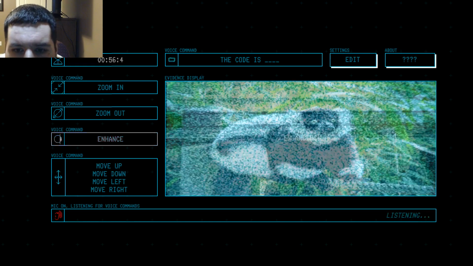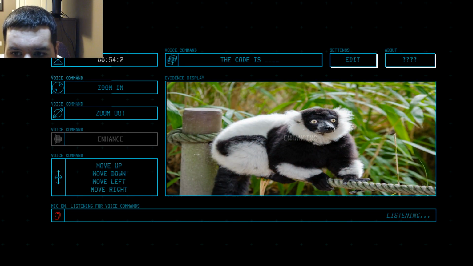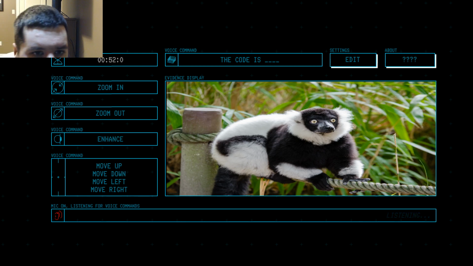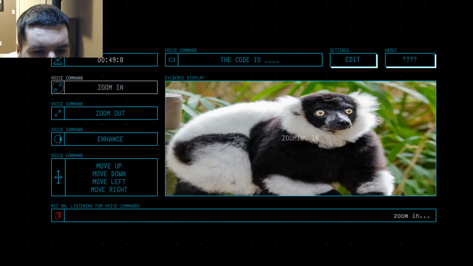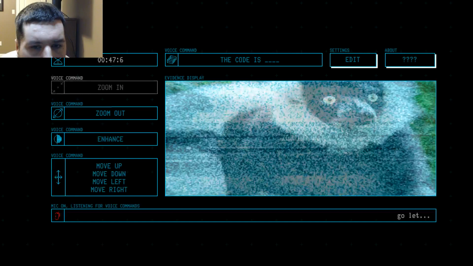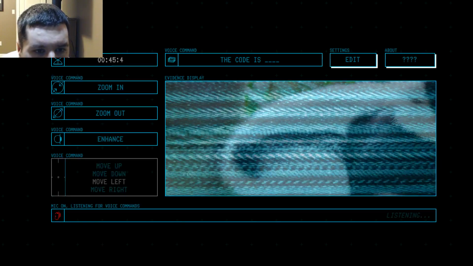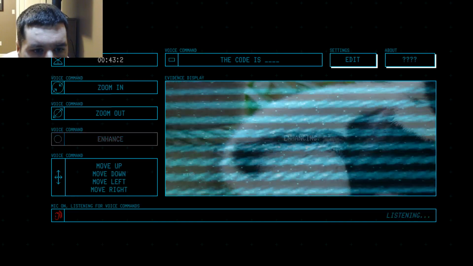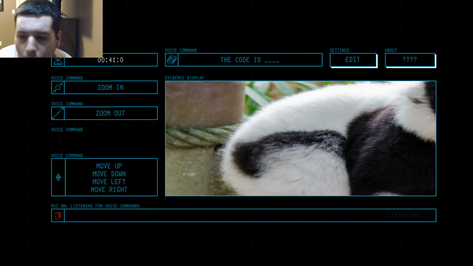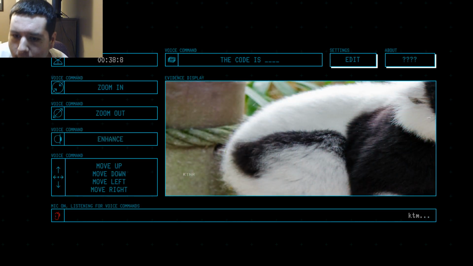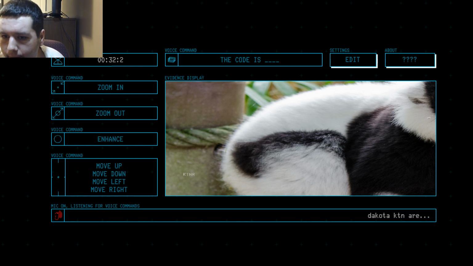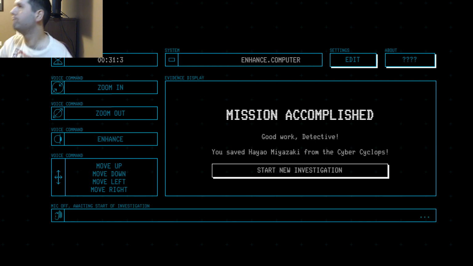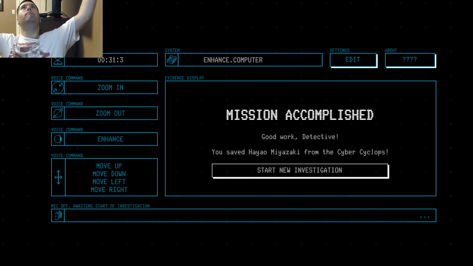Enhance. Zoom in. Go left. Enhance. The code is KTNR. The code is KTNR. And we have a winner.